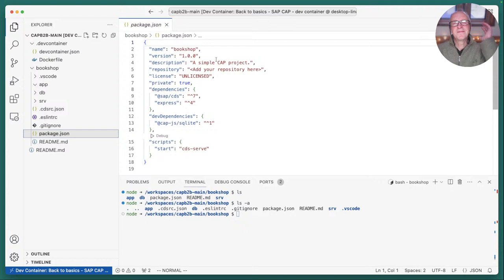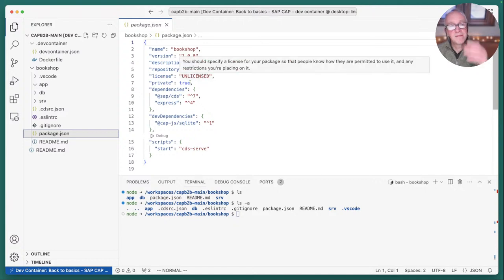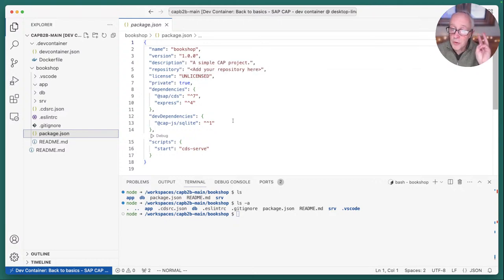And we have, you know, sort of usual suspects. What's the name of this thing? What's the version? What's the description? If there's a GitHub or a Bitbucket or whatever remote repo, what's that? Put a license in, and so on. So let's talk about the three sort of objects here. There are many more objects, but there are no CAP specific items in this package.json yet, okay?